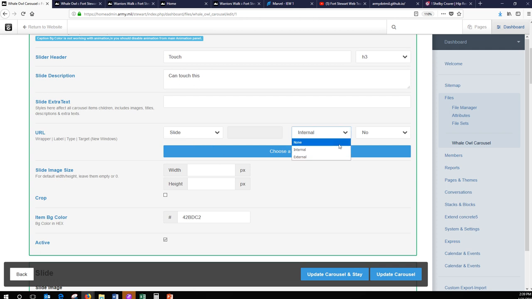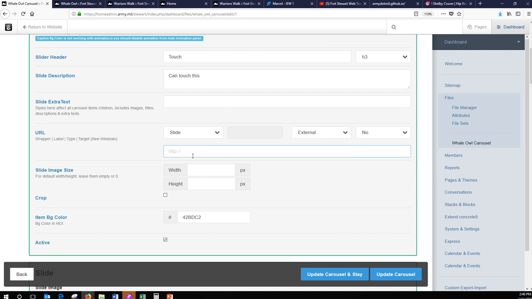Now, this is you telling the carousel, is your link internal or external? So internal, you can choose a page and it'll take you to your sitemap. For external, you're going to just copy and paste this link. Now, the target. Do you want it to open in a new window? If it's an external link, you should 100% have it open in a different window.